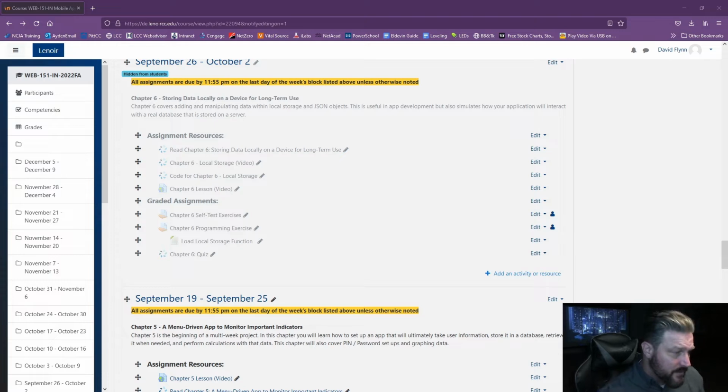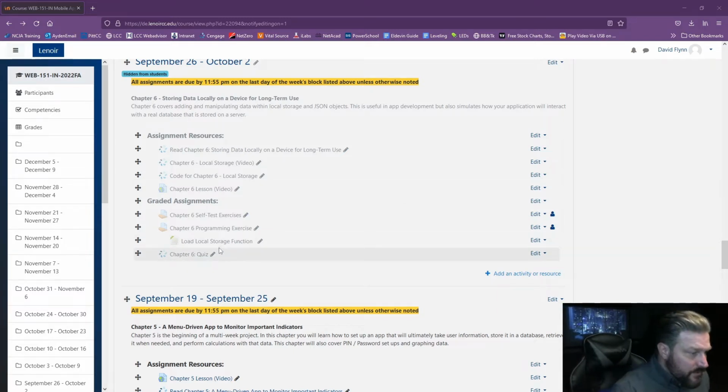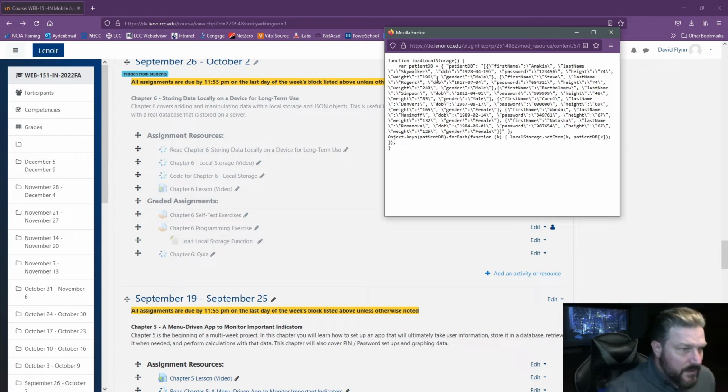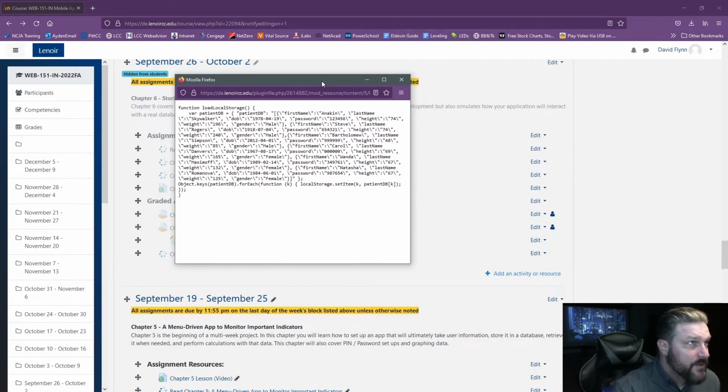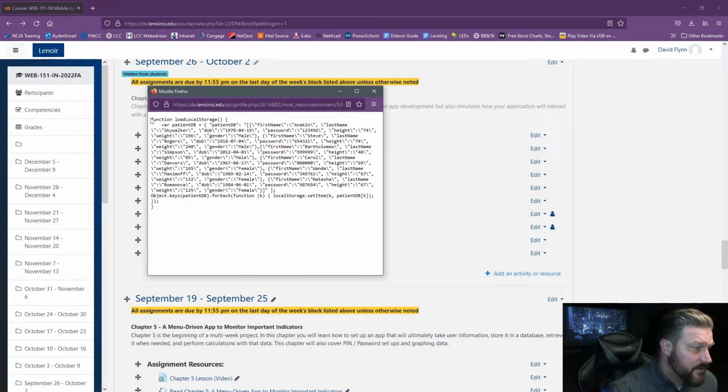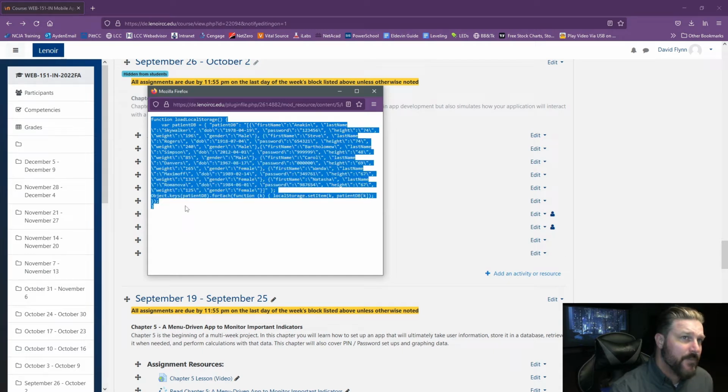Self-test exercises this week, the programming exercise, which I'm going to cover, and the Chapter 6 quiz, which you've got to accomplish. You will also notice that there's this load local storage function here. When you click on it, it should open up just like this, and this is simply a function that I want you to copy and paste into your JavaScript for this week.